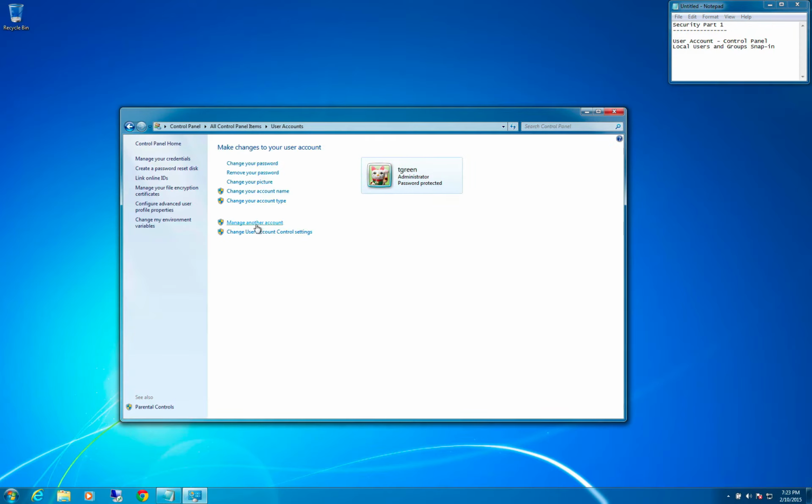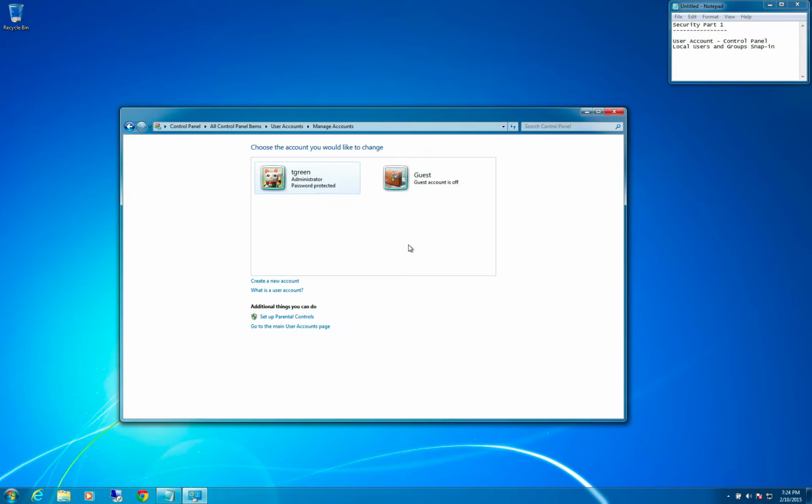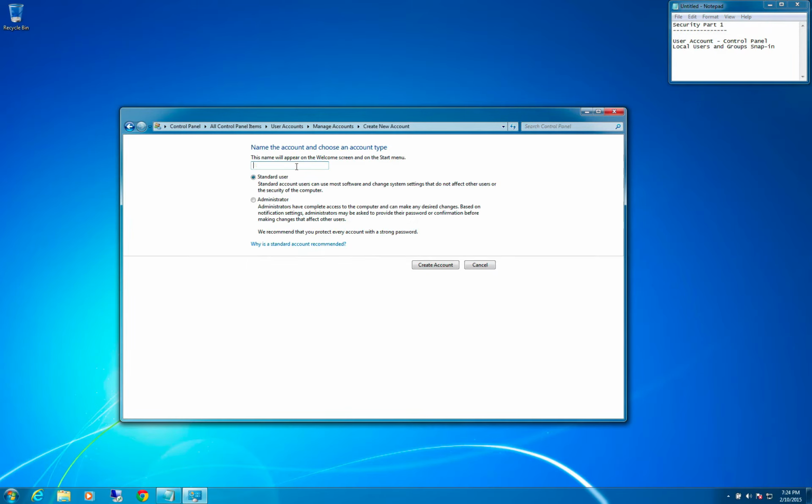Now here you've also got the option to manage another user account. So I mentioned your kids. Let's say you wanted to create a standard user account for your children. You could click manage another account, and then all you have to do to create a new account is click create a new account.